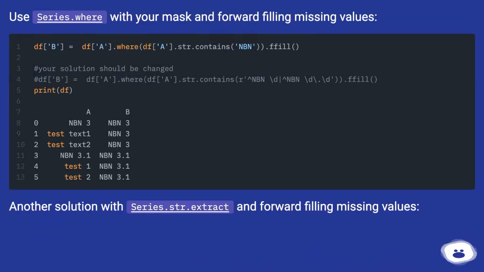Use series.where with your mask and forward filling missing values. Another solution is series.str.extract and forward filling missing values.